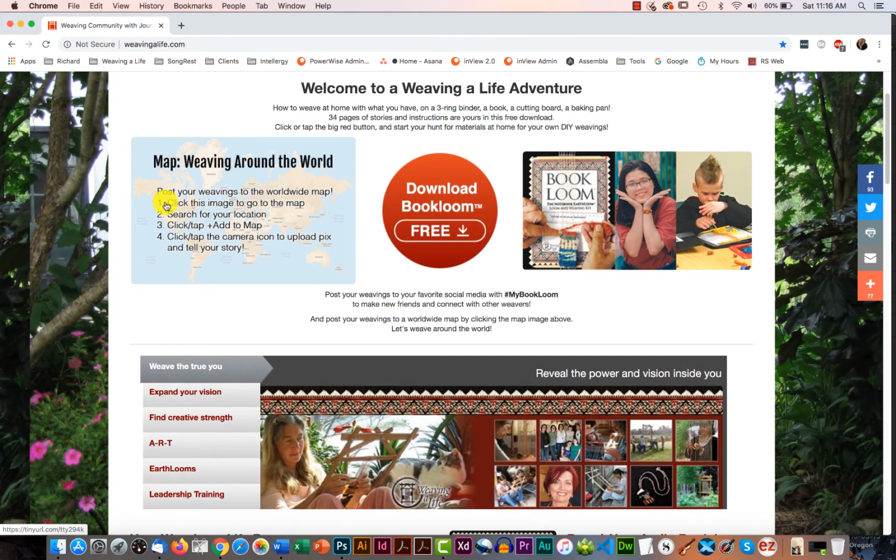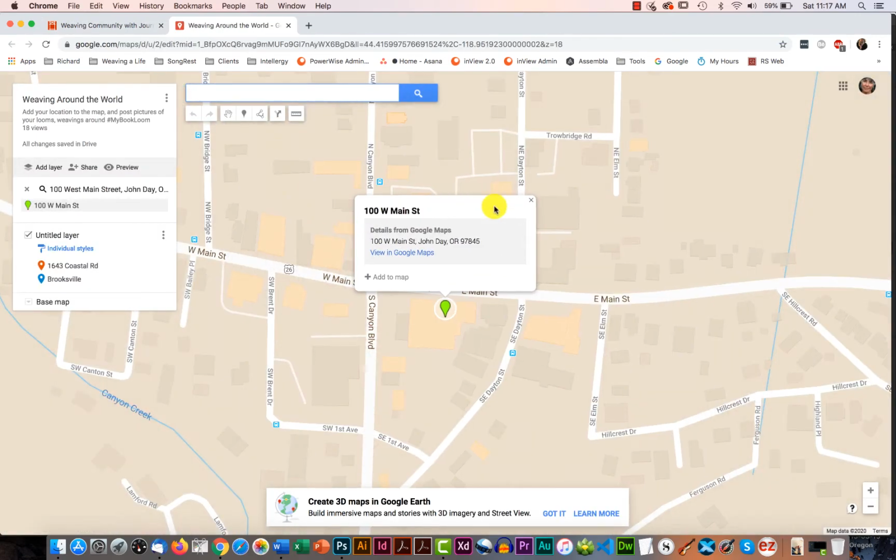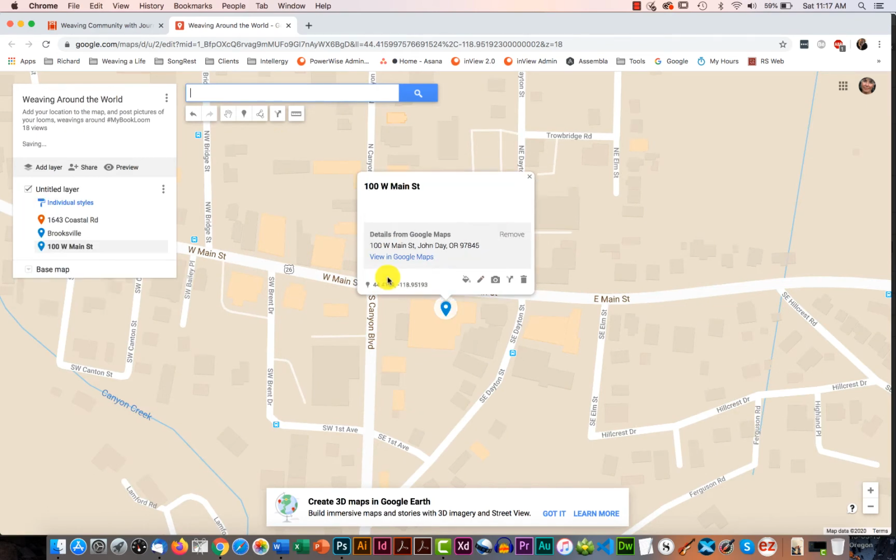Back to Weaving a Life. When you've woven something and want to post pics, we've set up a worldwide map. I'll show you how it's done. It's easy. Type in your address and search. A box with a pin will show. Click Add to Map.